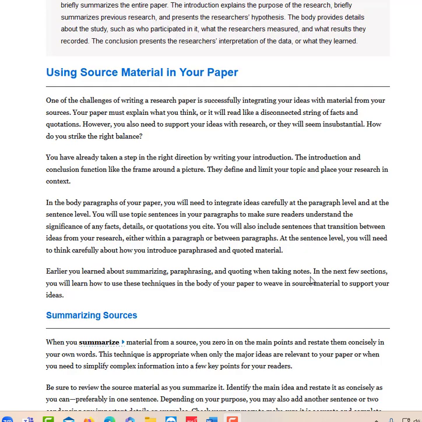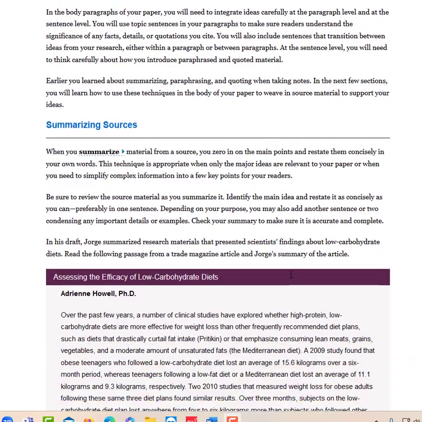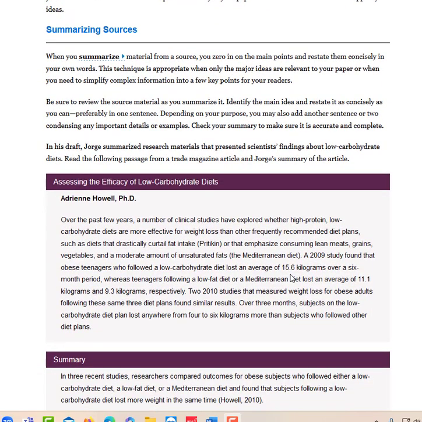In the next few sections, you will learn these techniques in the body of your paper to weave in source material to support your ideas. Summarizing sources. When you summarize a source, that's also known as a paraphrase quote.